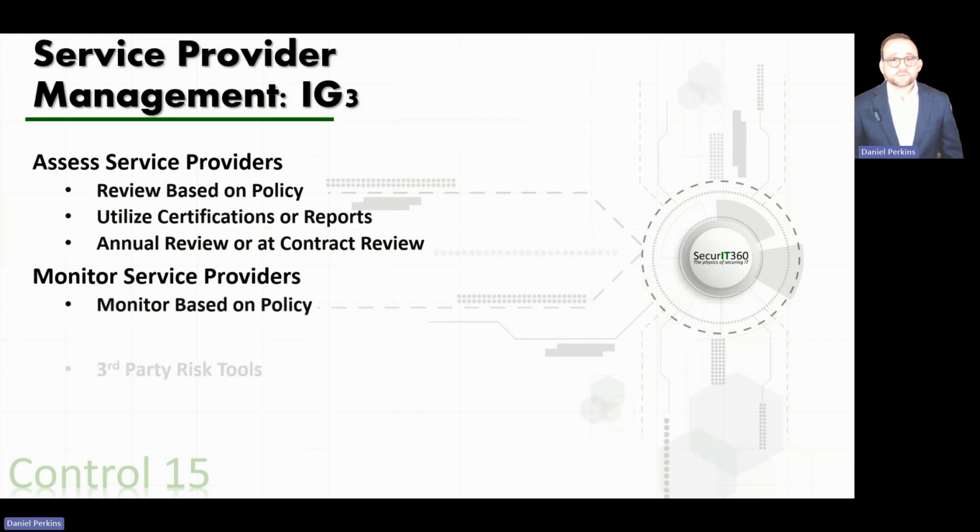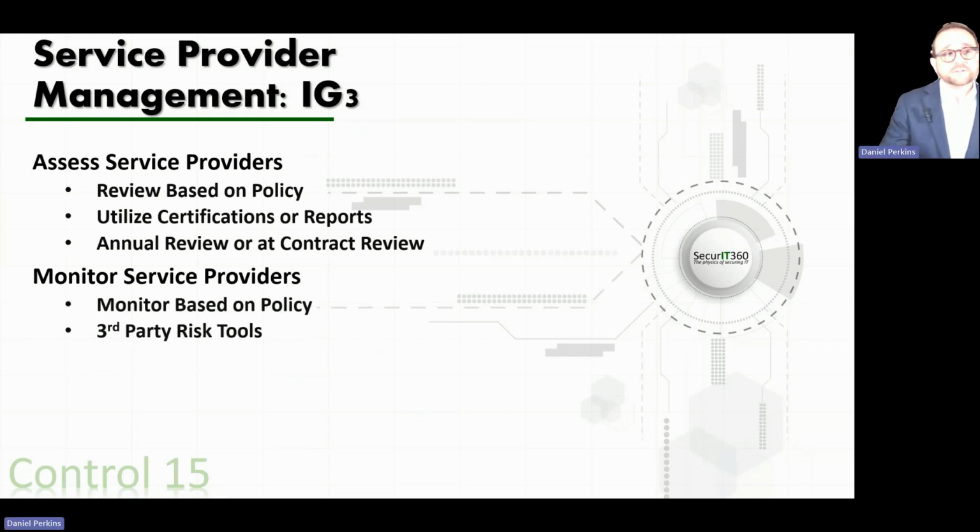All right, now we need to monitor our service providers. And again, we want to monitor them based on the policy and the requirements we've given them, making sure they're hitting all of our expectations and requirements. You can absolutely use third-party risk tools for this, those vendor risk management platforms. Any of those will get you part of this monitoring, but it's really up to us to ask: are they hitting the requirements that I've given them or not? Are they meeting my expectations? And if they're not, I need to put them on a performance plan to resolve those issues or gaps we've identified.